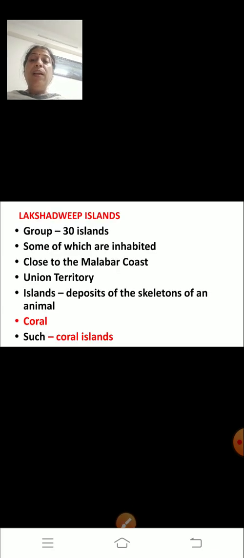Next, we are going to learn about Lakshadweep Islands. These are a group of about 30 islands, only some of which are inhabited. Inhabited means someone or something lives in the place. They are close to the Malabar coast. They also form a union territory.